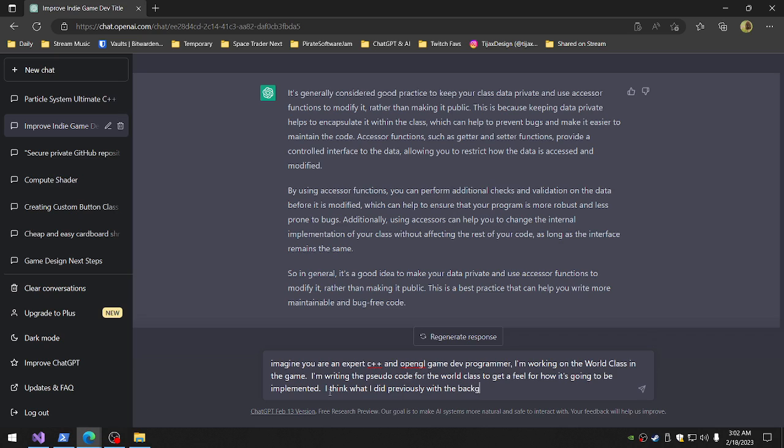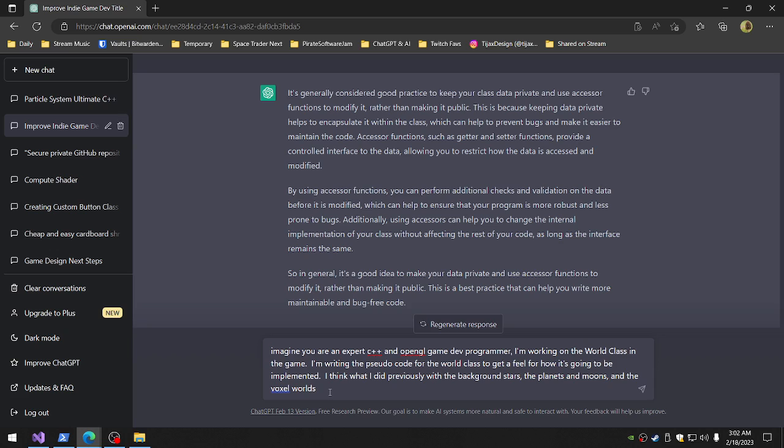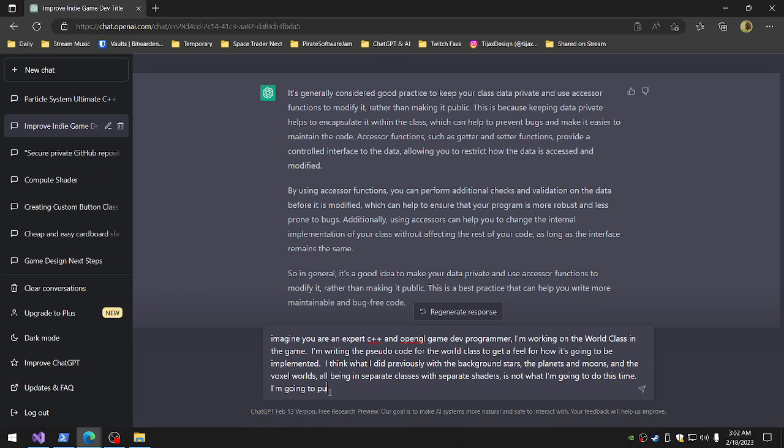What I did previously with the background stars, the planets and moons, and the voxel worlds, all being in separate classes with separate shaders, is not what I'm going to do this time. I'm going to put all three elements into one class, and they will share a common shader.